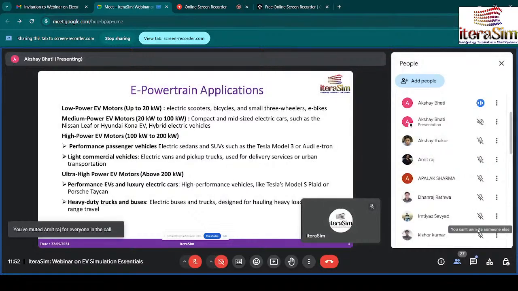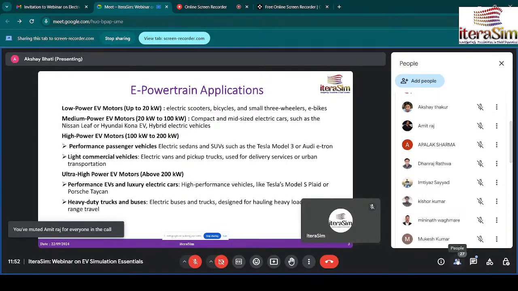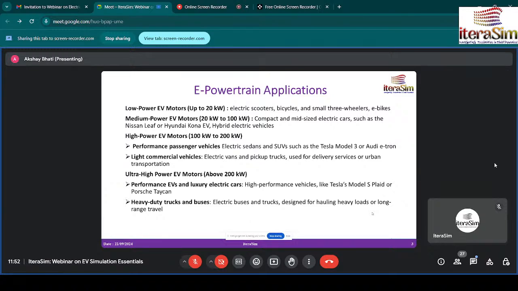E-powertrains are used in a variety of electrical and hybrid vehicles. These applications are growing as we move towards more sustainable transport options. Here are some common applications. First is low power EV motors, that are used in electrical scooters, bicycles, small three wheelers and e-bikes. Another segment is 20 to 100 kilowatt, that is compact size electrical cars, like the Alto, and such as the Nissan Leaf or Hyundai Kona EV, and hybrid electrical vehicles to save fuel.